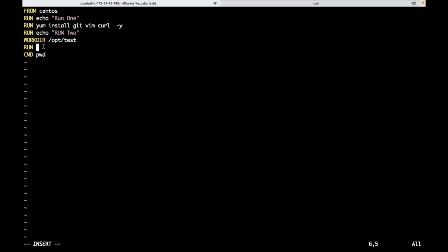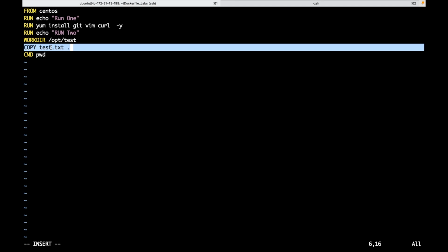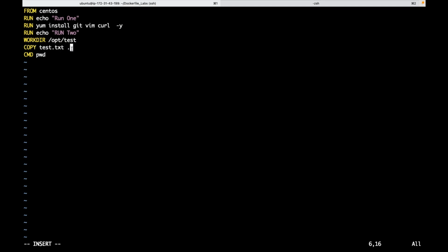Suppose here I am copying some file. Even if I just give a dot, in which directory is it going to copy in the image? This one. Now, if I execute some commands, like downloading some files or adding some files, all these instructions will also be processed in which directory? This /opt/test directory, right?